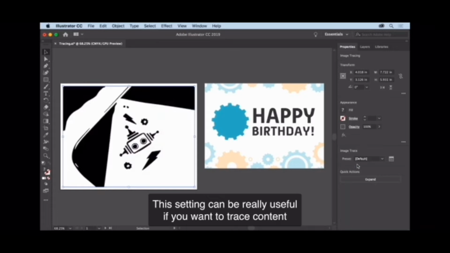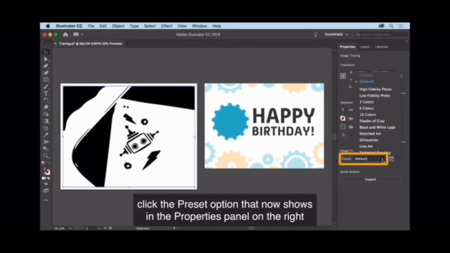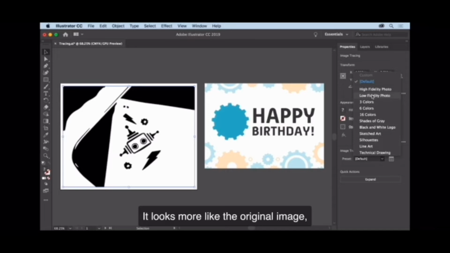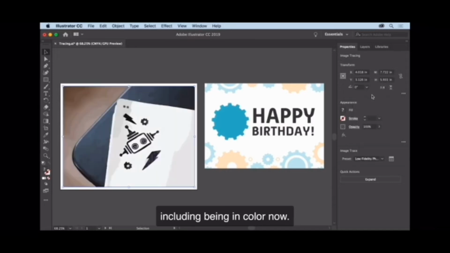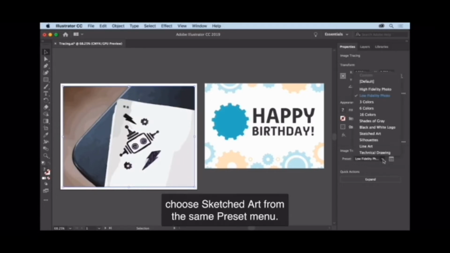This setting can be really useful if you want to trace content and separate it from the background, for instance. To try another trace option, click the Preset option that now shows in the Properties panel on the right, and choose Low Fidelity Photo from the menu. It looks more like the original image, including being in color now. Now to get the main shape you need, choose Sketched Art from the same preset menu.